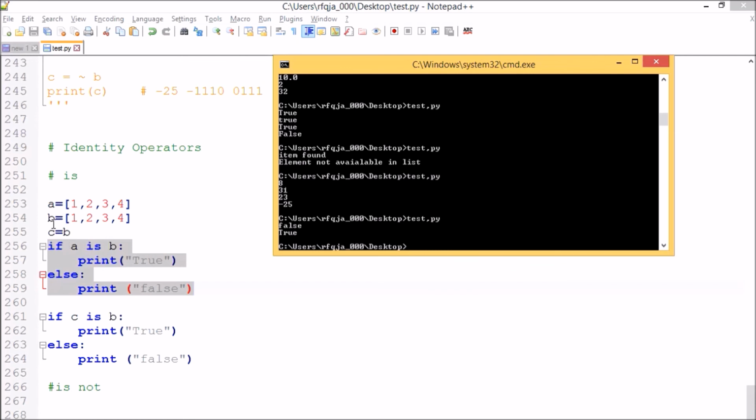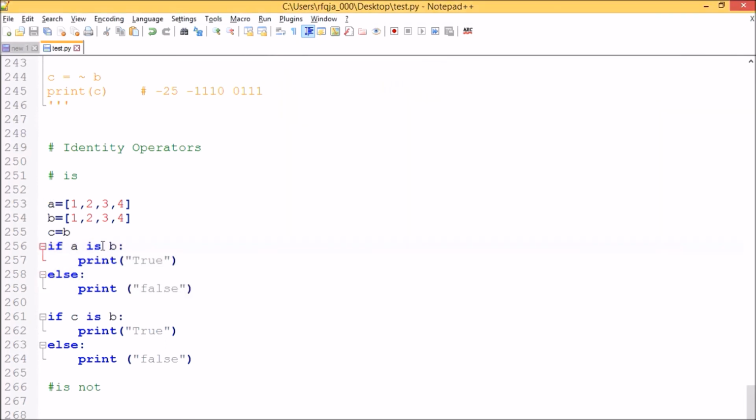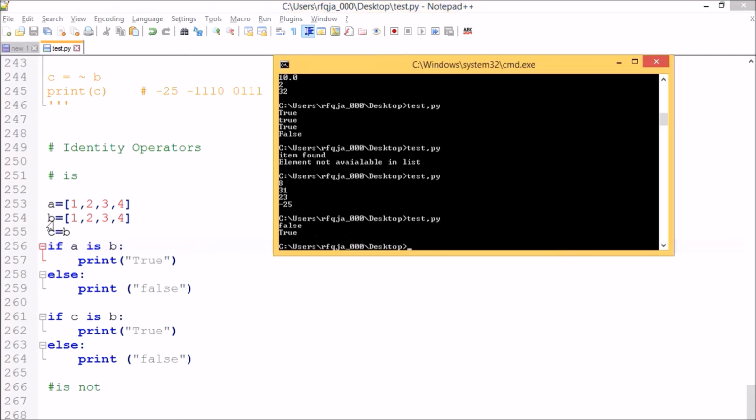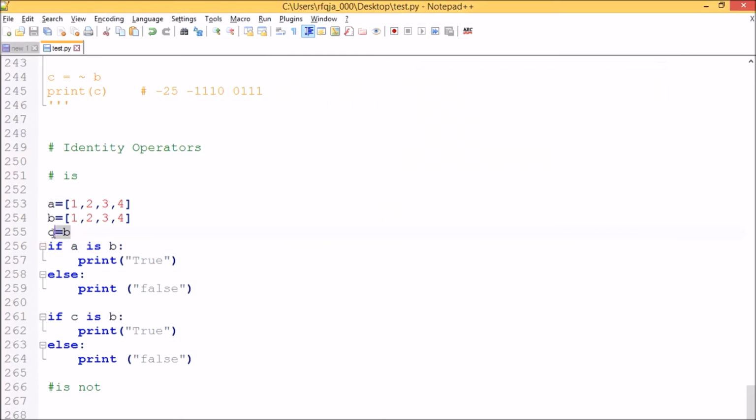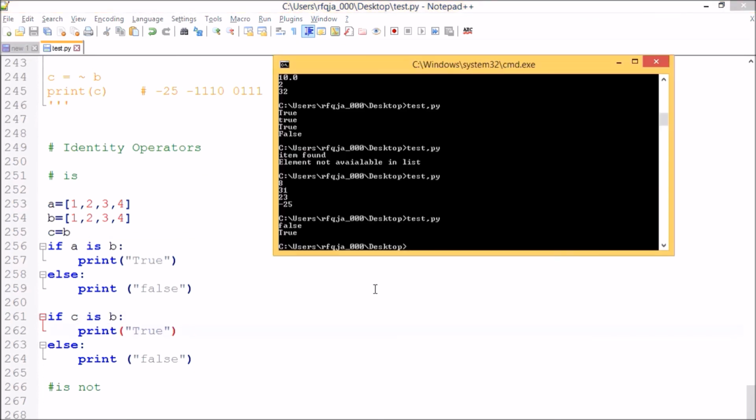We have assigned the lists to the values, so now A is B, so this will not be A equal to B because we are not assigning the values to be the same. The lists may be the same, but A is not B, so it's returning false here. Whereas we have assigned C is equal to B, so that's the reason C is B is true. This is the tricky part.